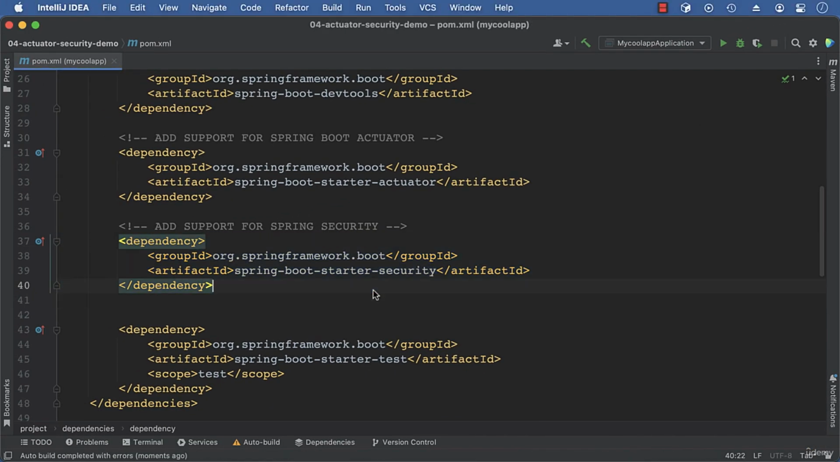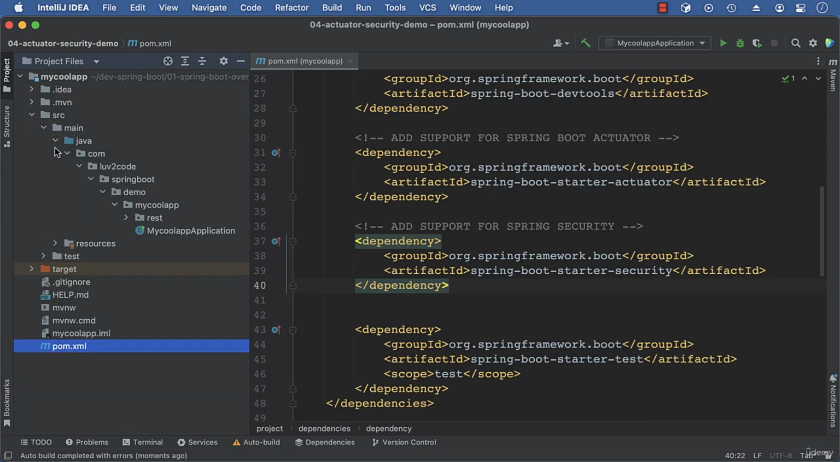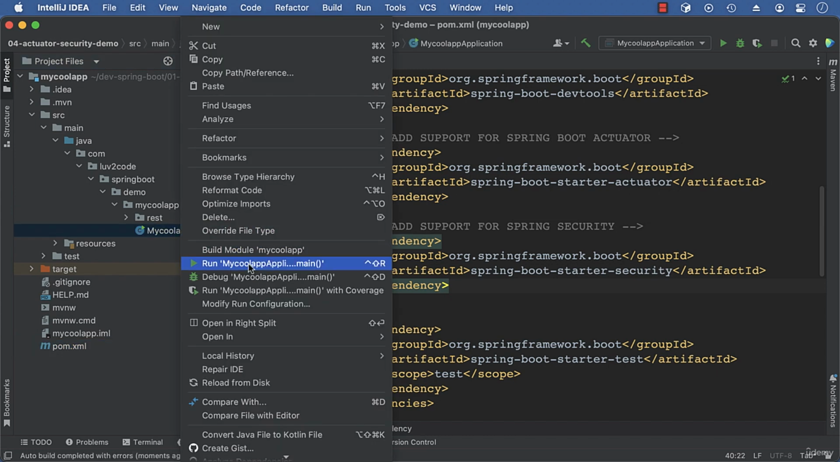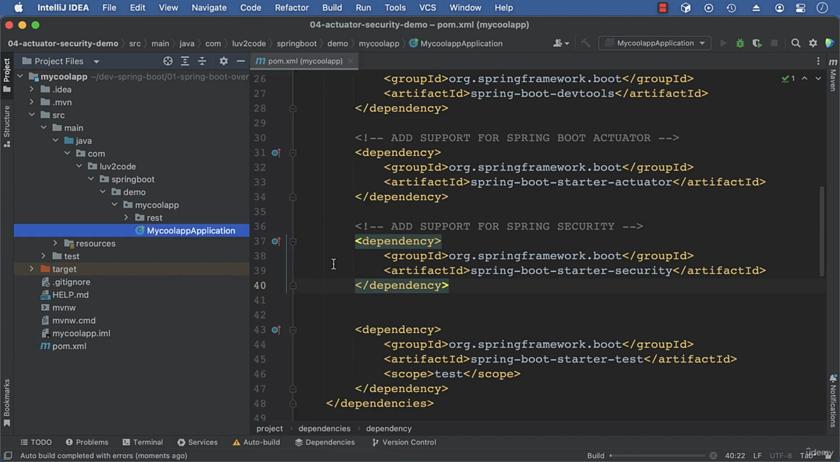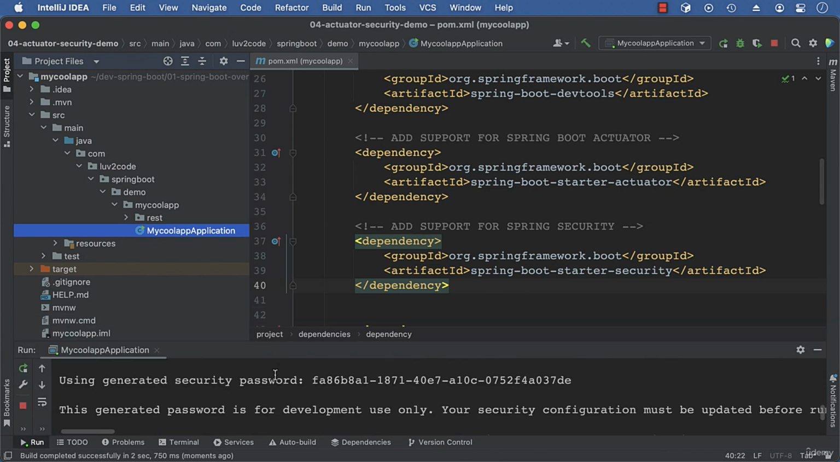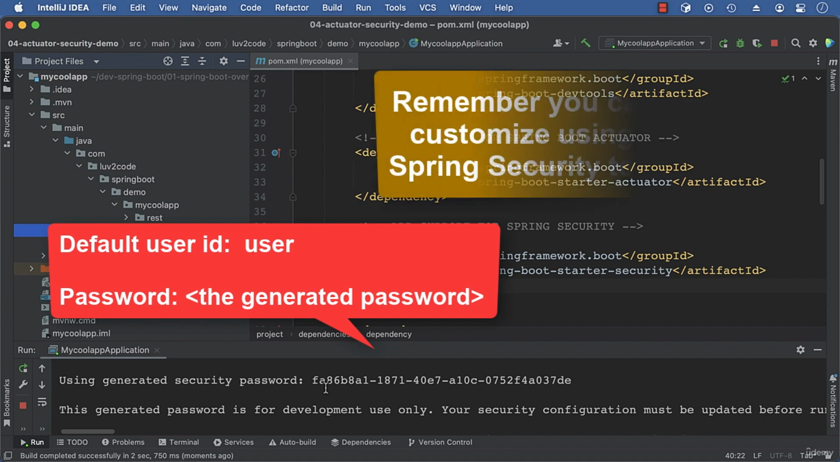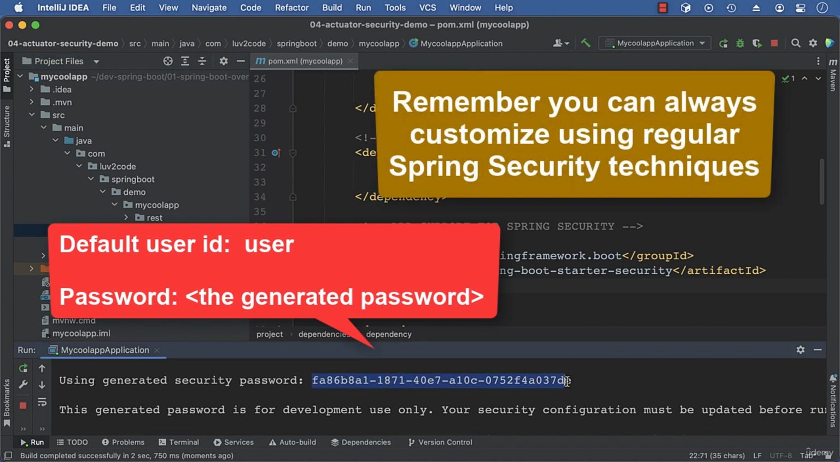And I'll just swing over here and run the application one more time. Okay, so the app is up and running. Let's do a little bit of investigating here in this console. So in the Spring Boot console here and moving down. The default user ID is user, but the password is this generated password that's included right here in the logs. And remember, you can always customize this using regular Spring Security techniques for adding in databases, encrypted passwords. But for now, we'll just make use of the default security password here.